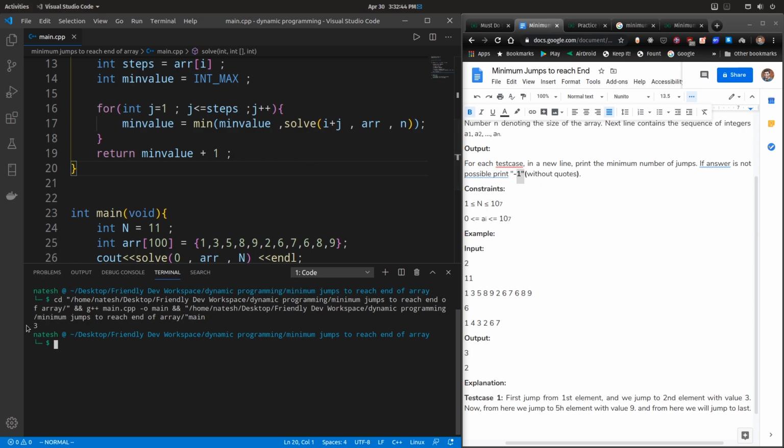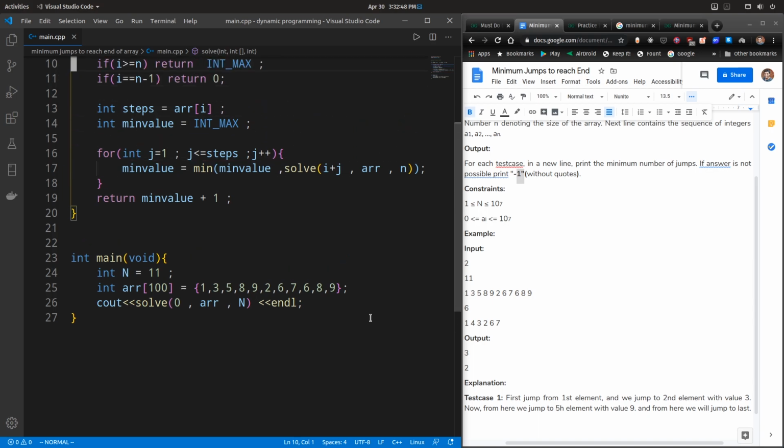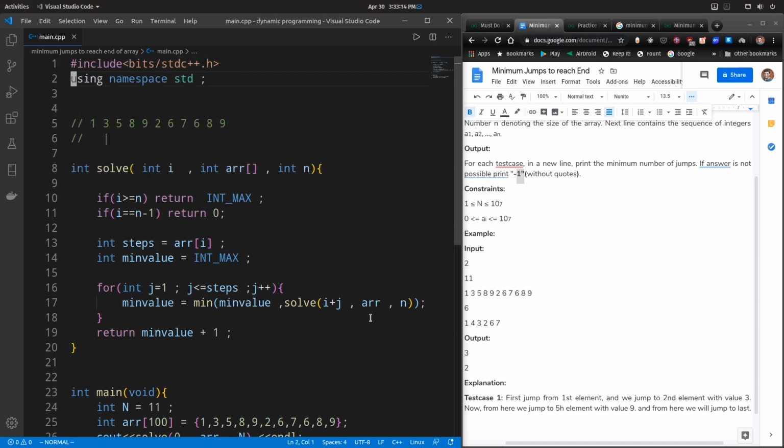As you can see, we got an output of 3, the expected output. Here is a modification you can do: along with taking the minimum value, you can keep track of the minimum index. So you know from which index to which actual index you are taking the jump. That can help you to track the exact path you are taking.